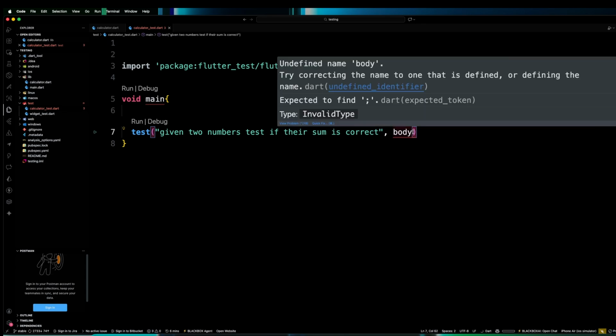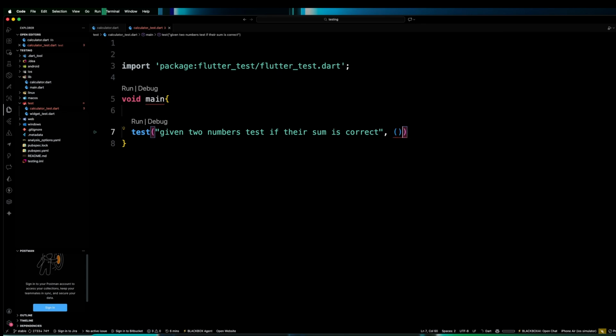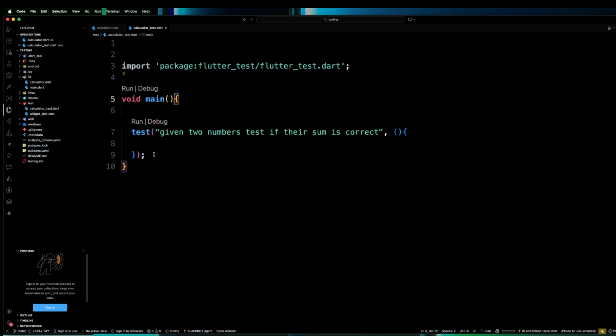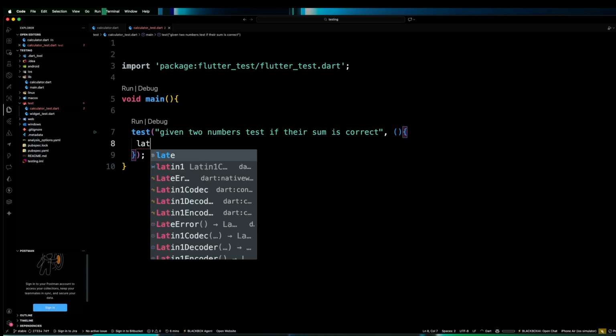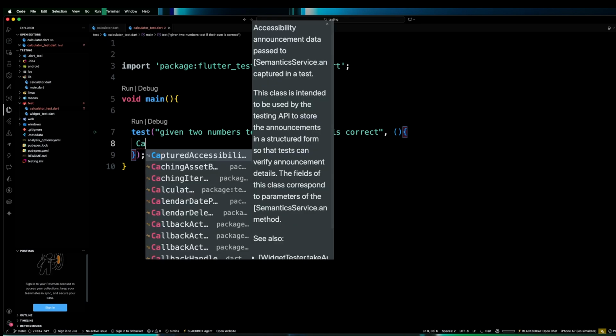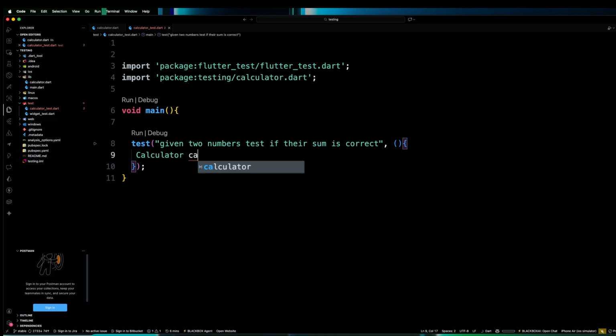And then for the body, what we simply have to do here is use a function, and then let's just use a semicolon here. I forgot, this is supposed to be a main function. So for this test, the first thing that we need to do is set up our calculator.